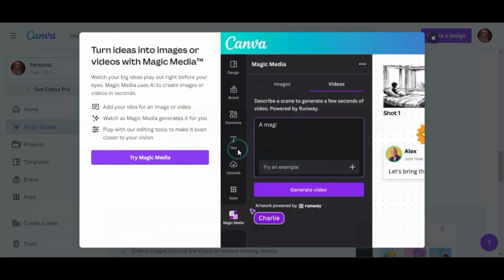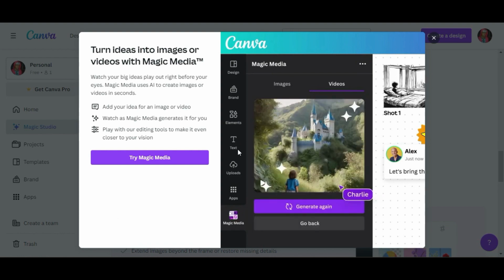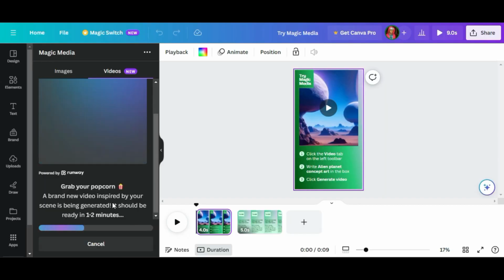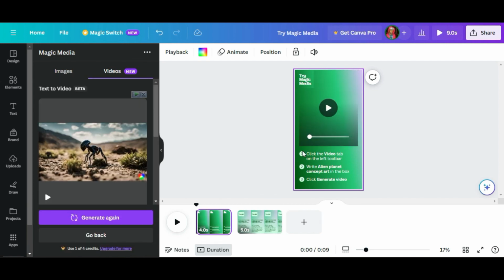Next, we have text to video under Magic Media. Here you will enter your prompt and the AI will generate a video based on your prompt, which you'll then add to your template and adjust as needed.